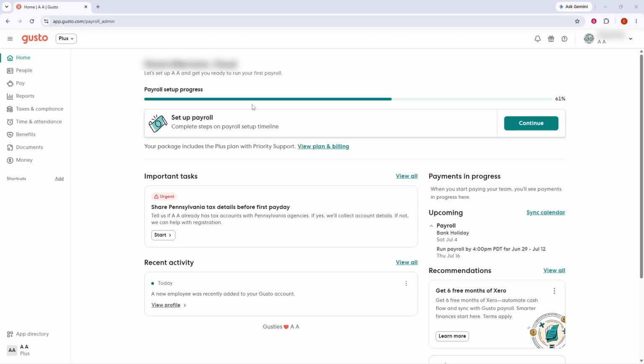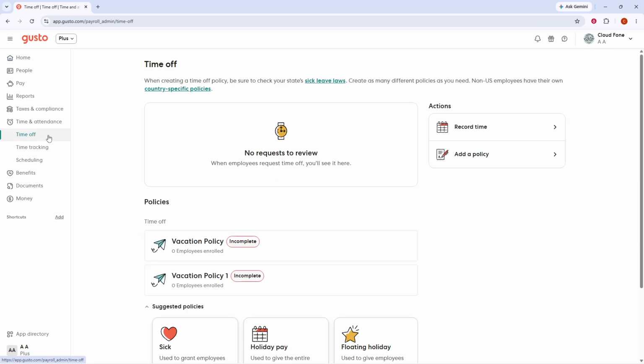Once you're signed in, take a moment to confirm you're on the main dashboard. From there, look to the left sidebar and click Time and Attendance. This is where Gusto organizes tools related to employee hours, time tracking, and leave policies. After opening that section, select Add a policy to begin creating a new policy from scratch.